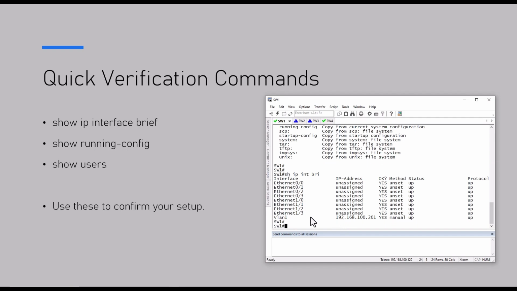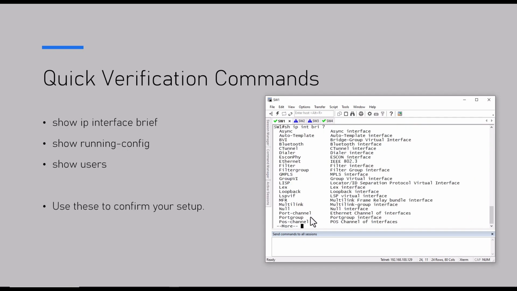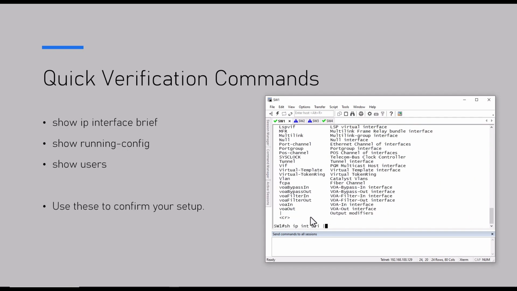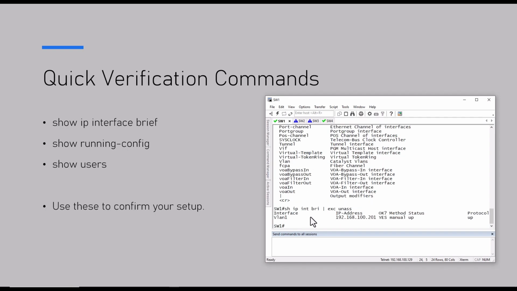For example, I'm just going to exclude unassigned interfaces, which means that everything which has no IP address is not going to appear in here. So this is going to be the only thing that has an IP address on there.